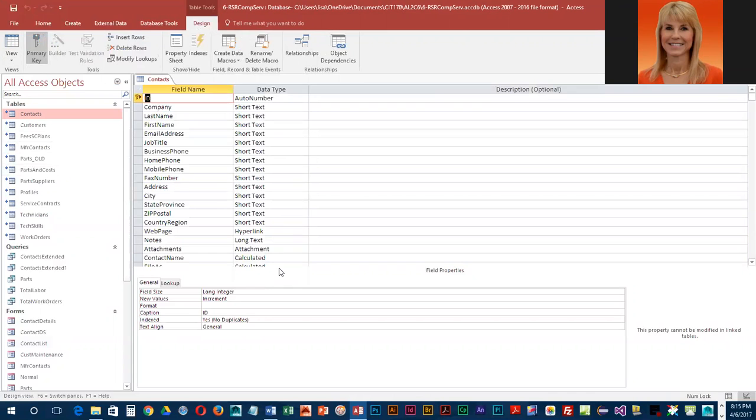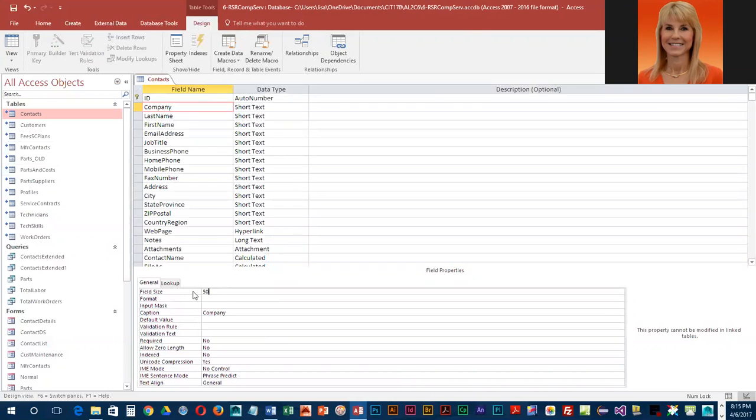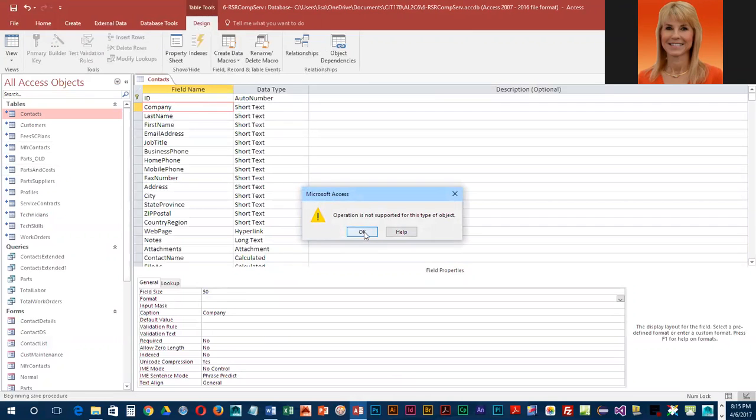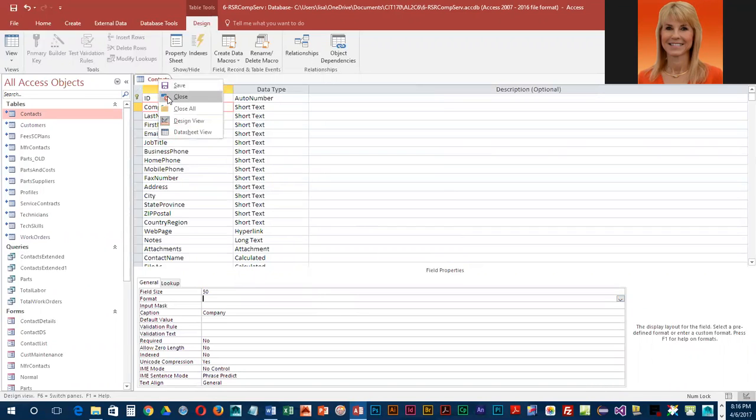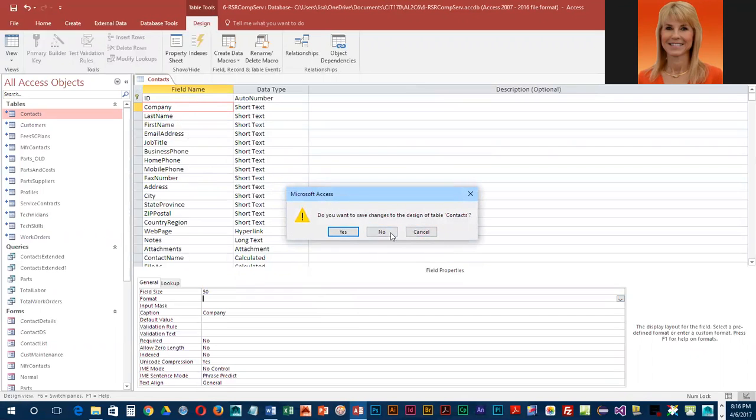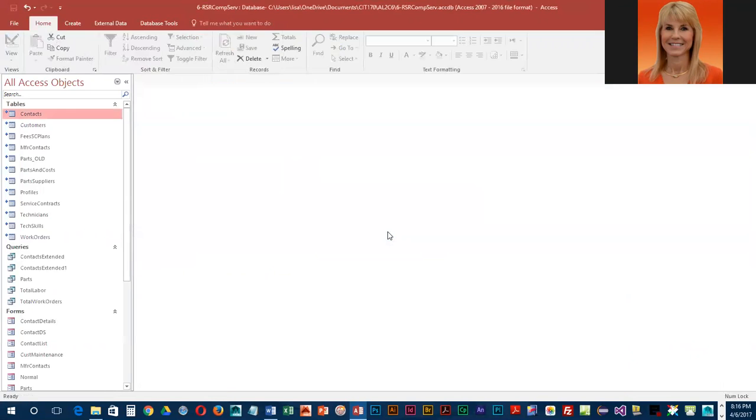So for example, if we tried to change company to 50, okay, and we hit save, we're going to get an error, okay, and this is not a very user-friendly message, but basically we're dealing with a linked table, so the actual fields themselves are not in this database. So what we will do is just right-click and close that table. Do you want to save the changes? We're going to say no because it won't save them. And we're going to close out of this one.